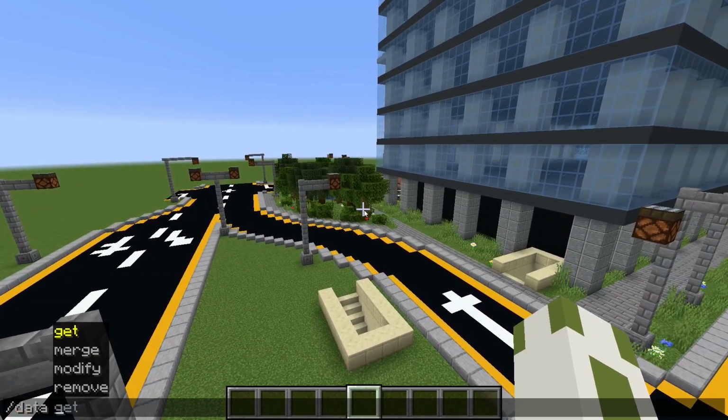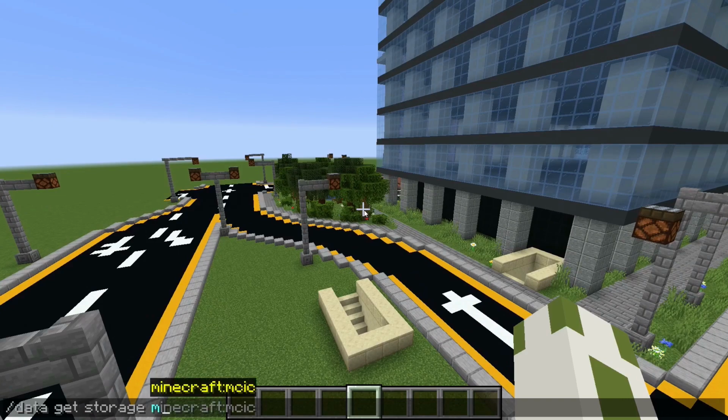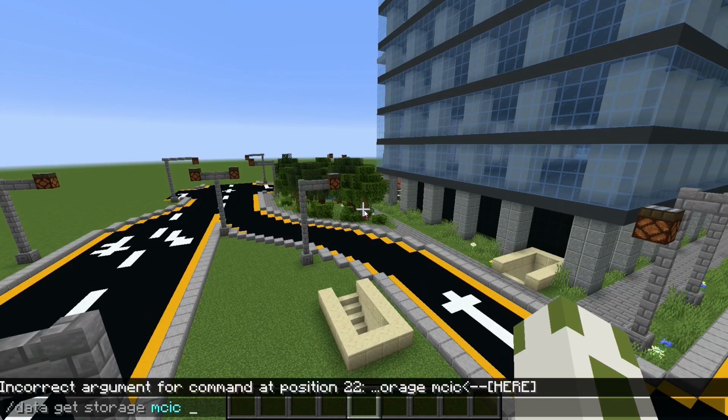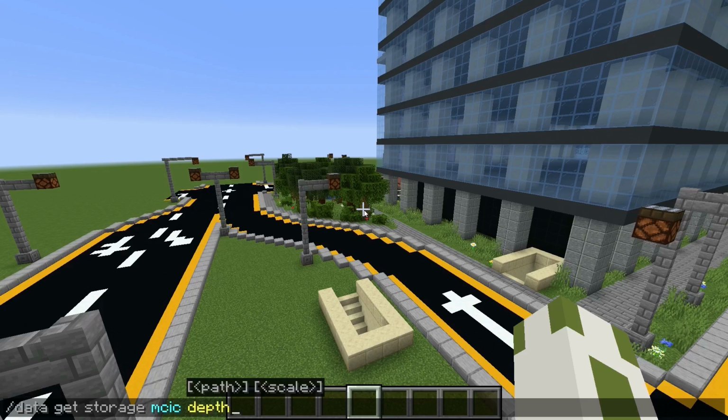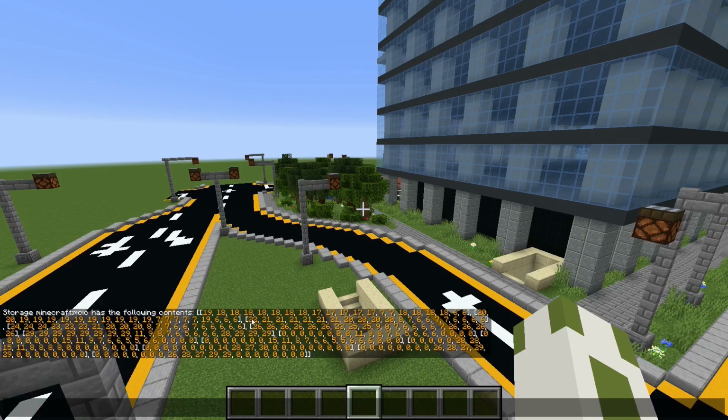And then I have NBT storage, and it's depth. And here you can see these are the values stored by the system, and it basically tells there's a block, or a 0 means there is no block in range, 29 means there's a block 29 blocks away from the player, and 11 means there's a block 11 blocks away from the player, and so on.